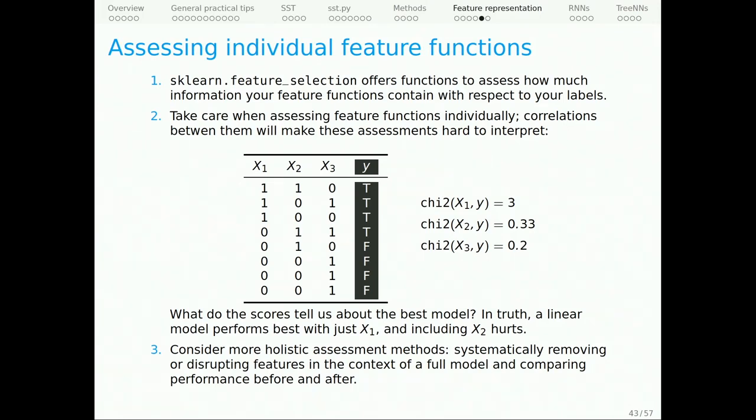And I'll let you think about this example here, but the point is, if I use this chi-squared test in isolation, it looks like at least these two features, x1 and x2, are really good to include, and maybe you decide to drop x3. But the truth of the matter is, if you fit an integrated model, then x1 alone is the best model, and including x2 actually degrades the performance of the model. And so that argues, I think, for something more like a holistic assessment where you're maybe dropping or adding individual features, but always in the context of the full system that you're evaluating and not so much in isolation the way I've done here.